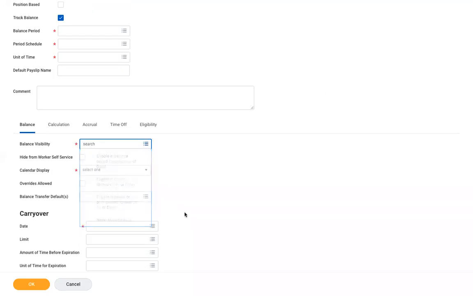Then, hide from worker self-service. If you don't want to allow the user to view the plan, or you don't want to allow the user to request the time off. For example, an organization might have field offices.